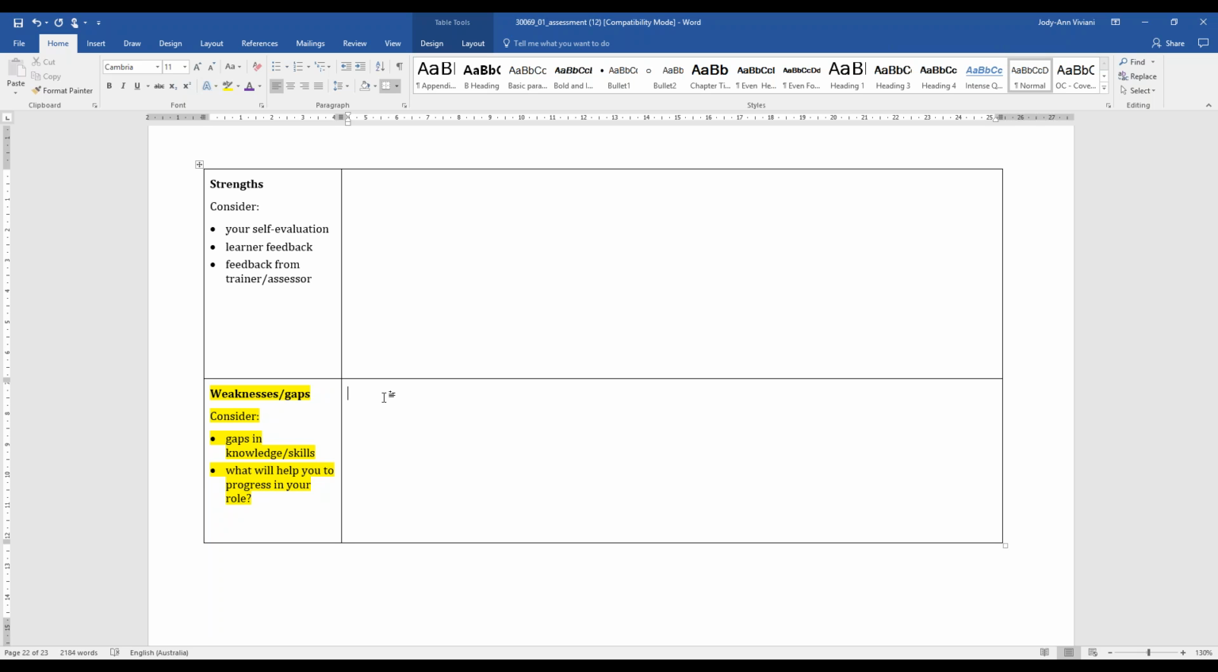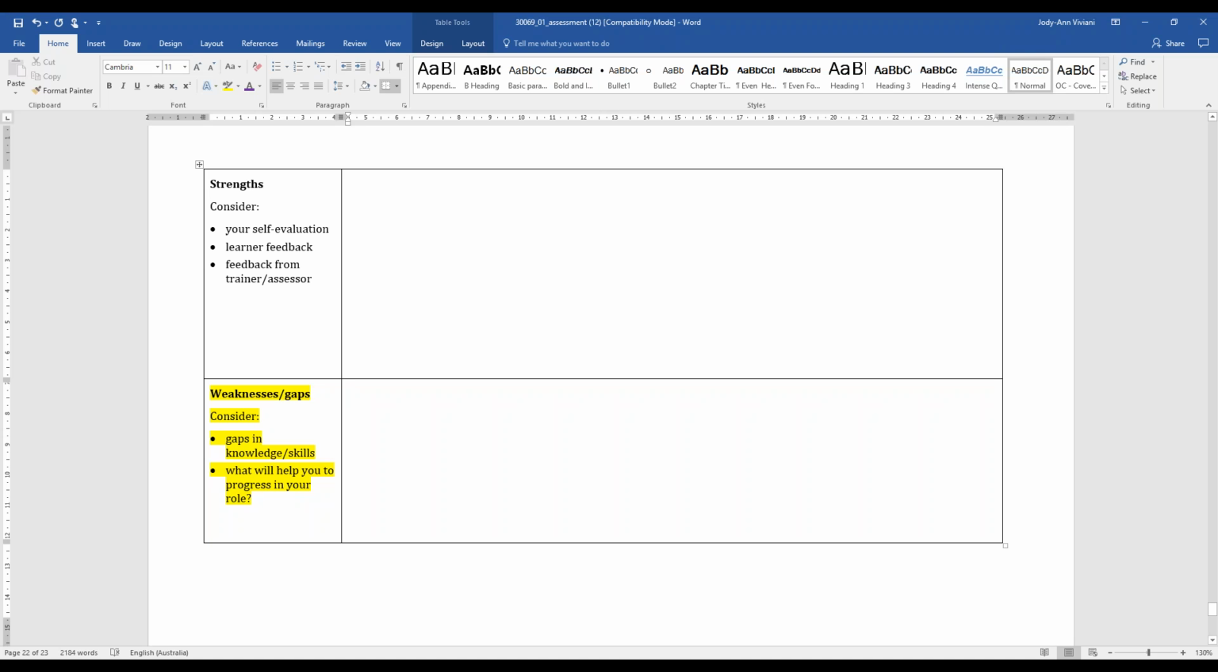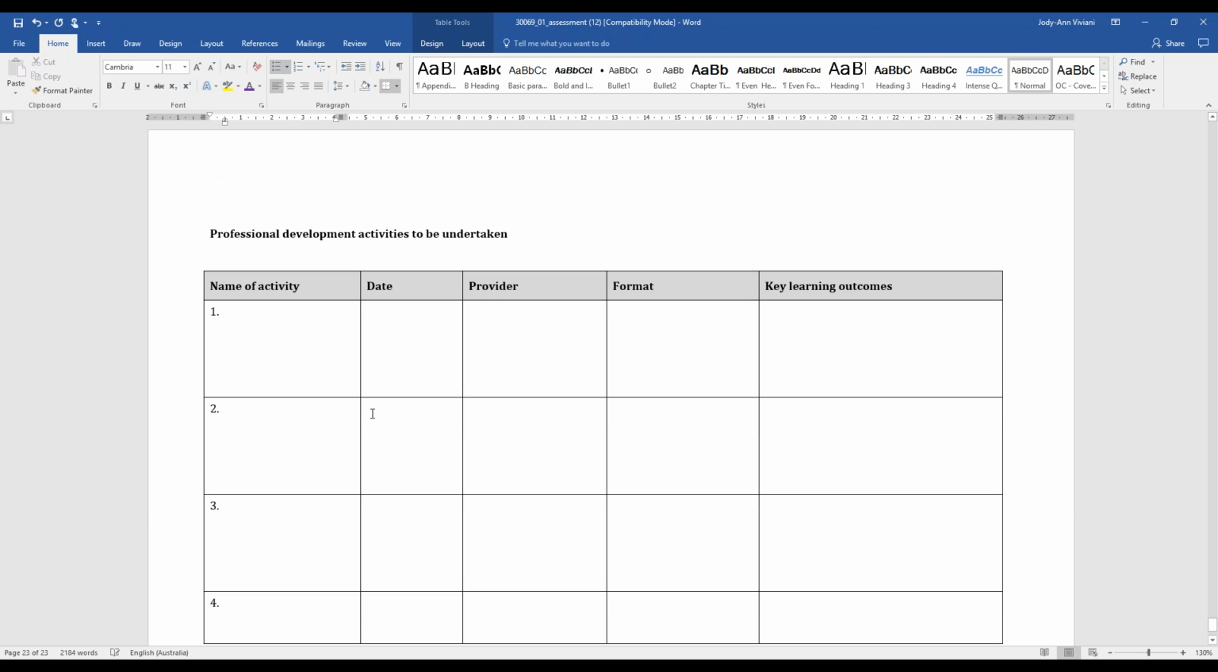Whereas if everything is a strength, I'm good at everything, I'm so fabulous, it might be true, you might be completely fabulous, so I'm not disagreeing, but I'm just saying don't be afraid to write a weakness down. You're not going to get marked down for being open about the fact that there are areas you still need to work on. So I guess that's what that's about.